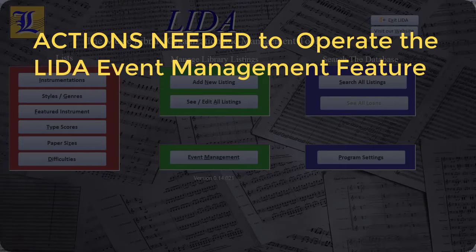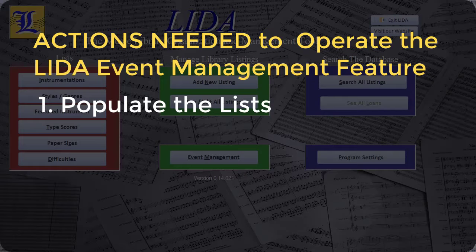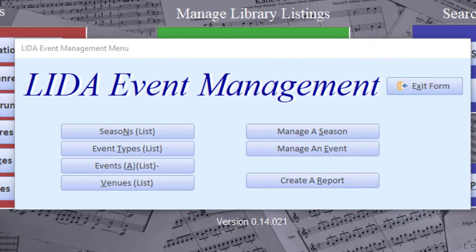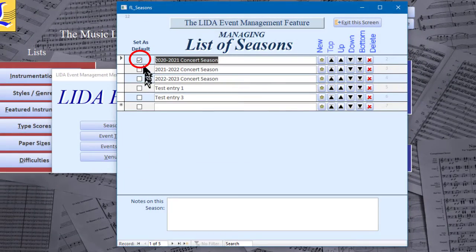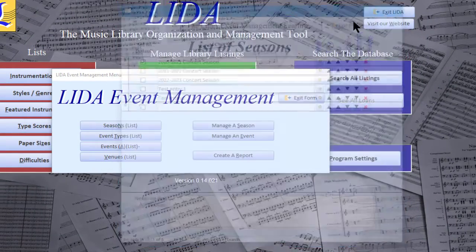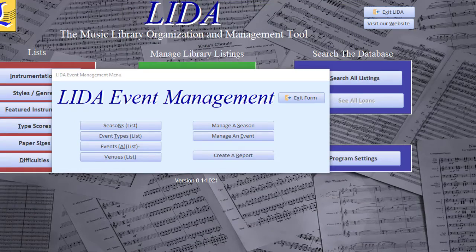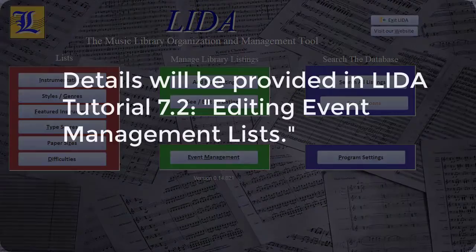There are four main actions you need to take to operate events management. Number one, populate the events management lists. As you can see on the screen, there are four of these lists: venues, event types, events, and seasons, and these lists must be populated with at least one entry and have a default listing set before you can do anything else in event management. We will get into details about this in Tutorial 7.2, Editing Event Management Lists.